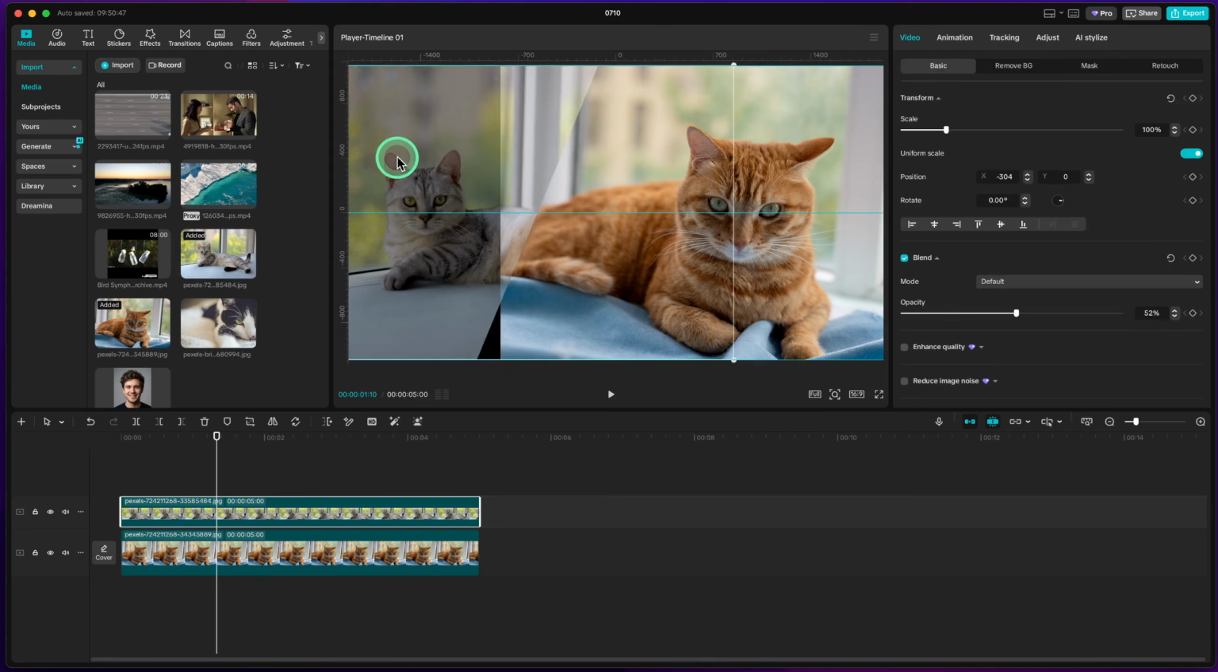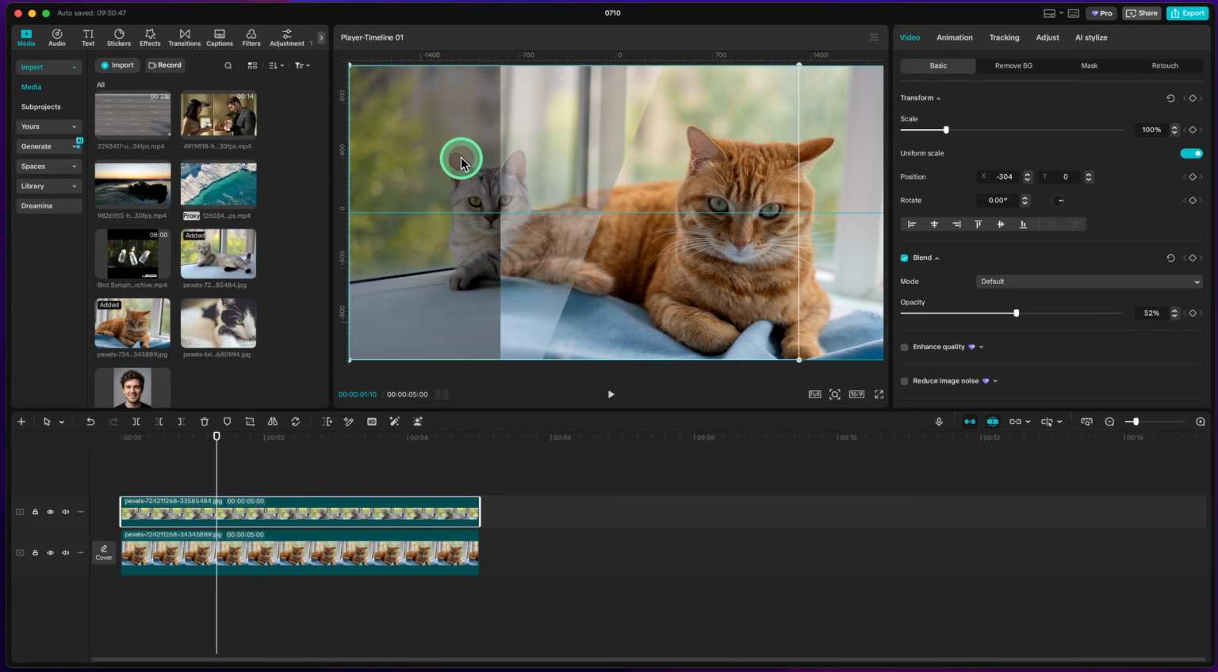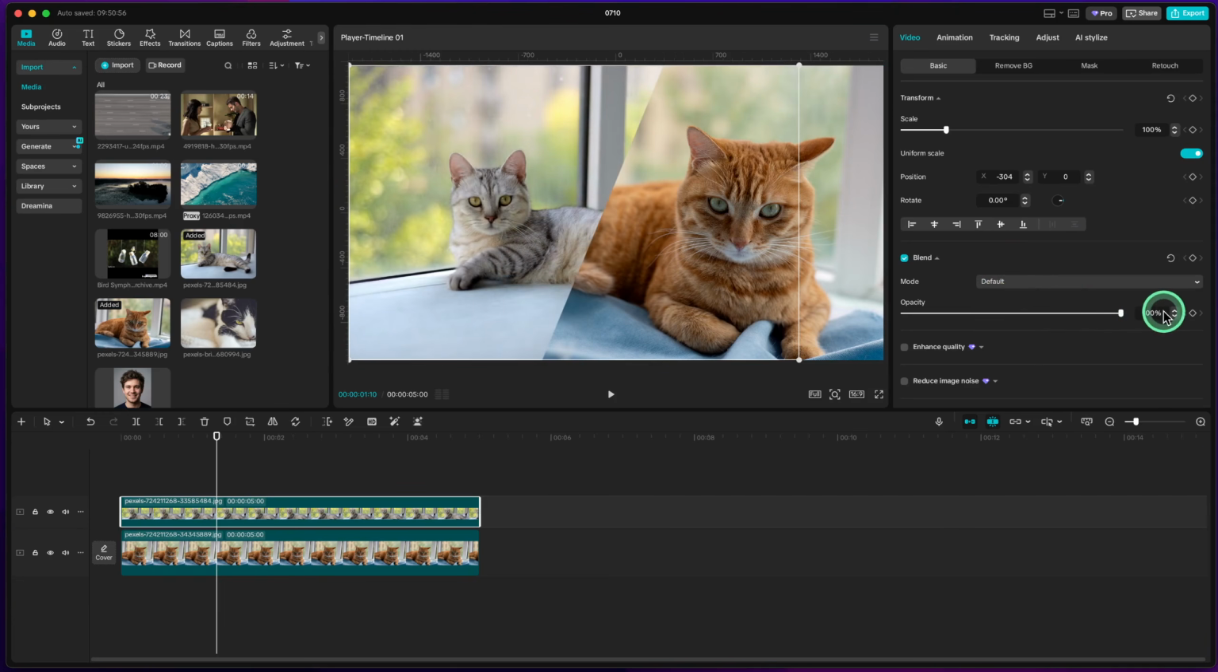Once everything looks good, it's time to export your video. Select the export option and save your project in the format and resolution that work best for you.